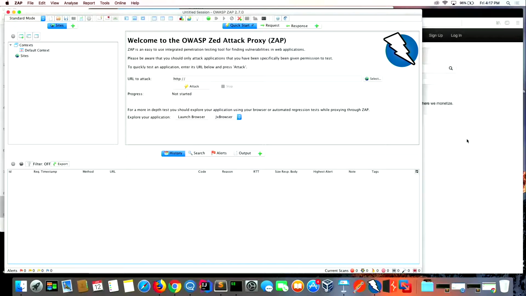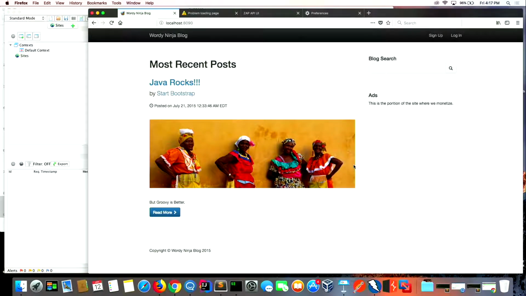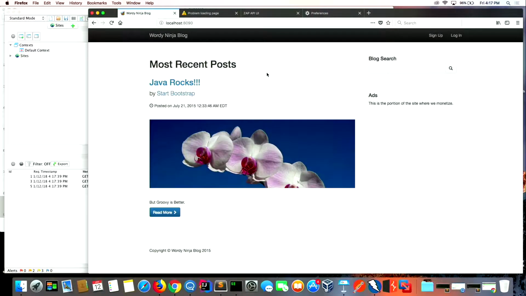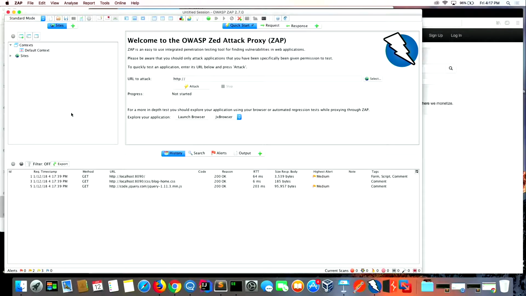Good, cool. So a few things. This is just the Wordy Ninja blog, which is something my boss, Chris Judd, created as an intentionally vulnerable web application used to demo and learn tools like Zap. So it is designed to just mirror a basic blog. You've got a blog post with a random image that's generated, sign up, log in, and then over here I've got Zap running.